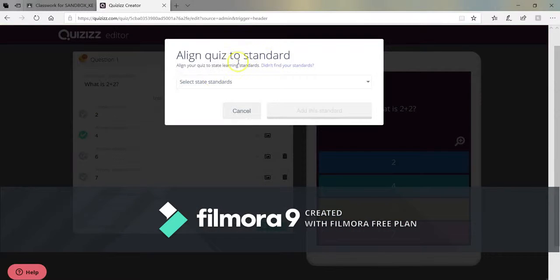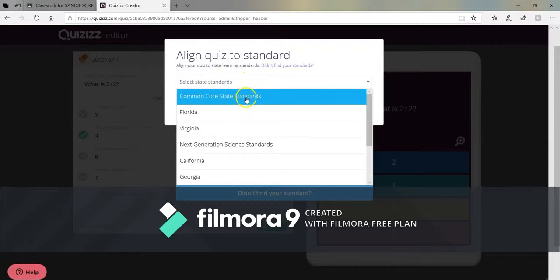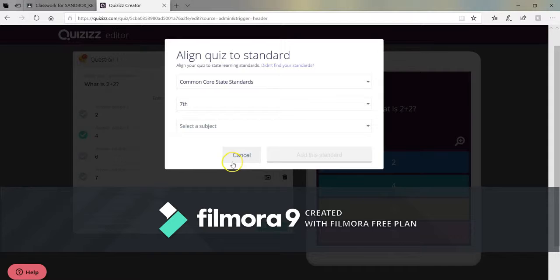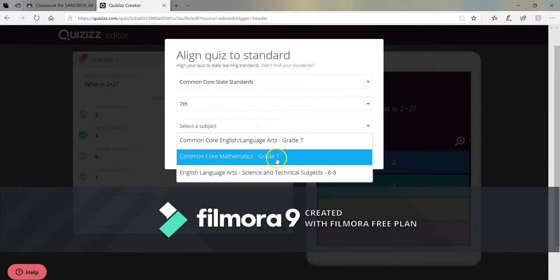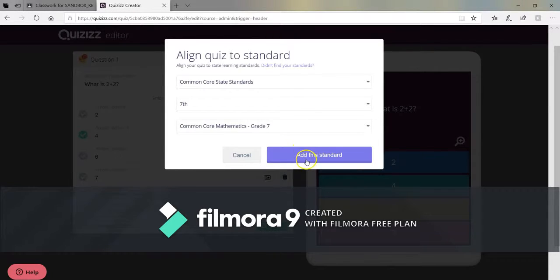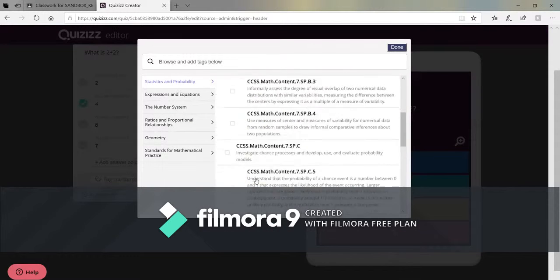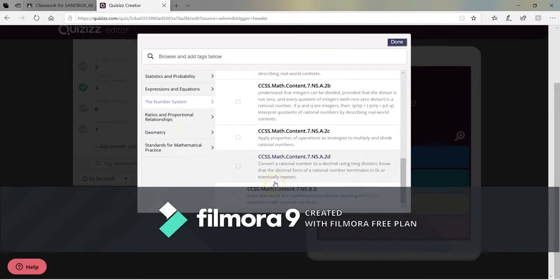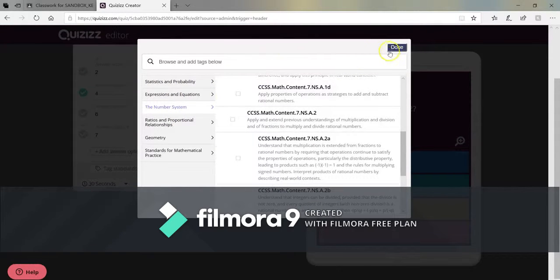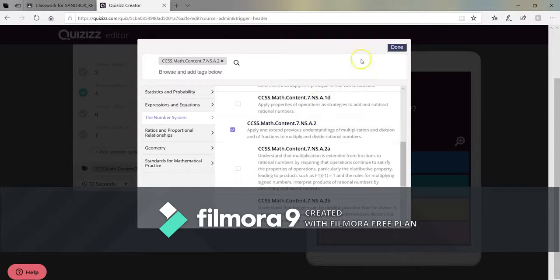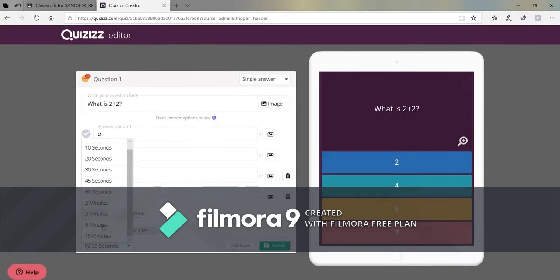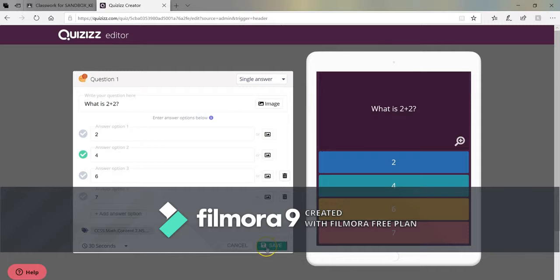I can also put in which standards it covers. Since we use the Common Core, I'm going to go to that. We're going to say it's 7th grade, and then it's mathematics. Here you can scroll through and see that this actually covers whichever one it does, and then you click on it. I can change how many seconds or minutes the student has to complete the question, and then I can save it.